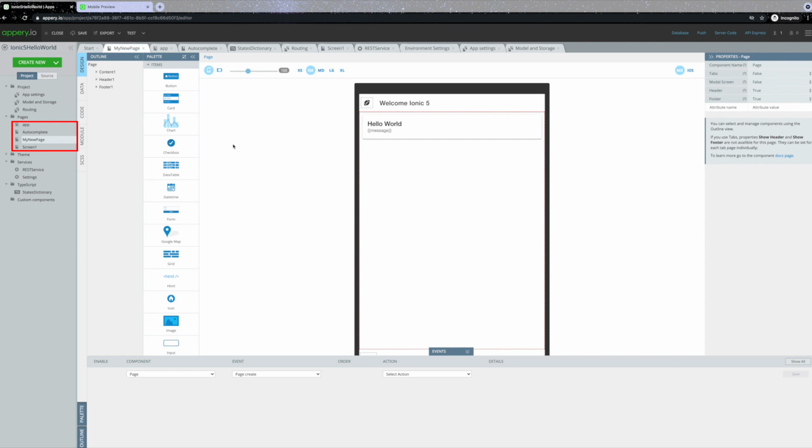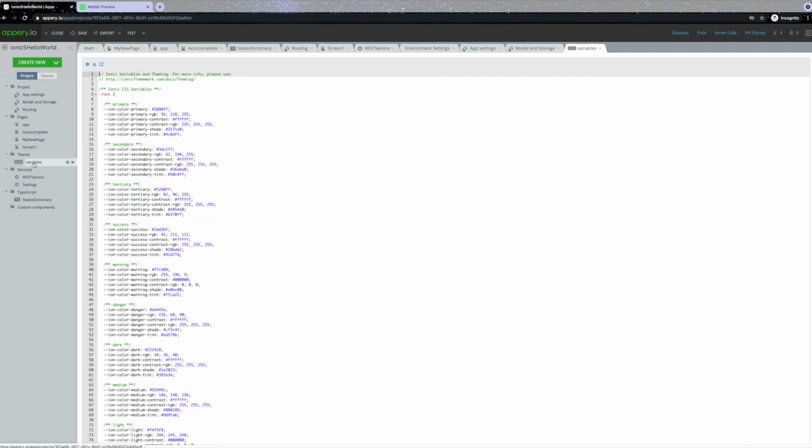list in alphabetical order. Next, you can see the theme folder with a predefined SCSS file with Ionic variables and theming. You're also free to change custom themes that will appear on the list and that can be applied to your app.